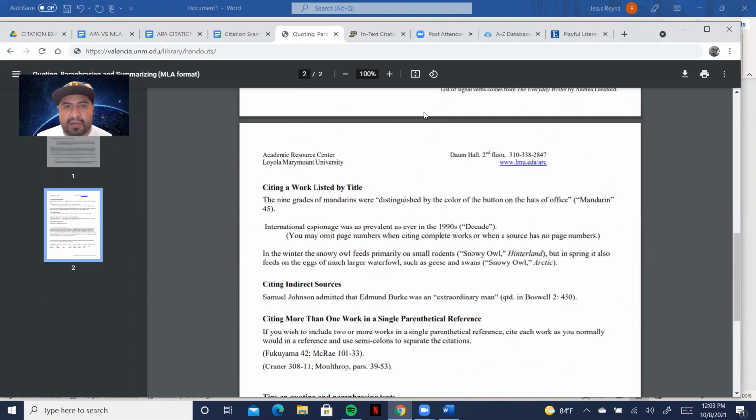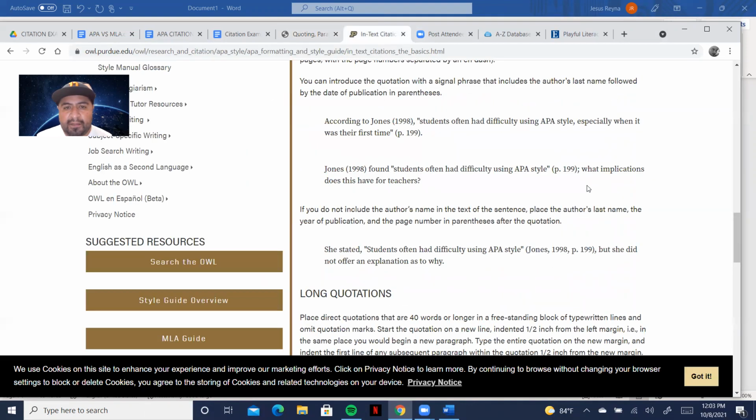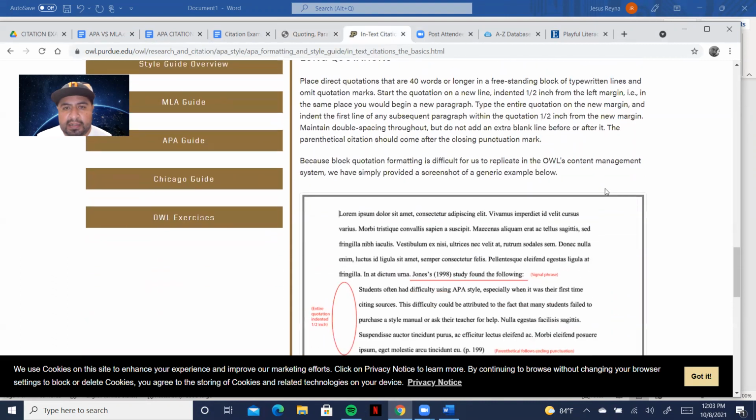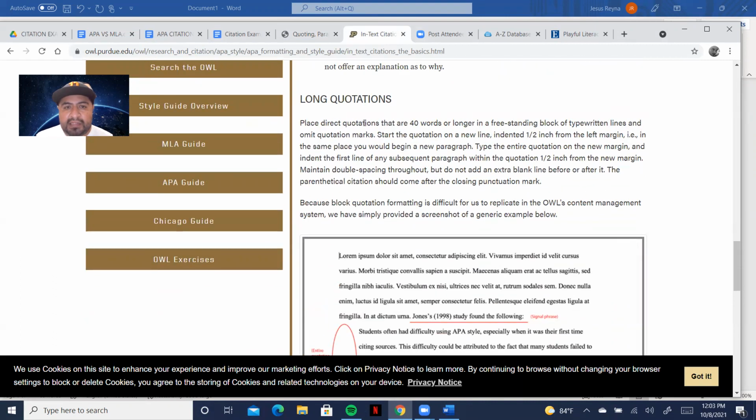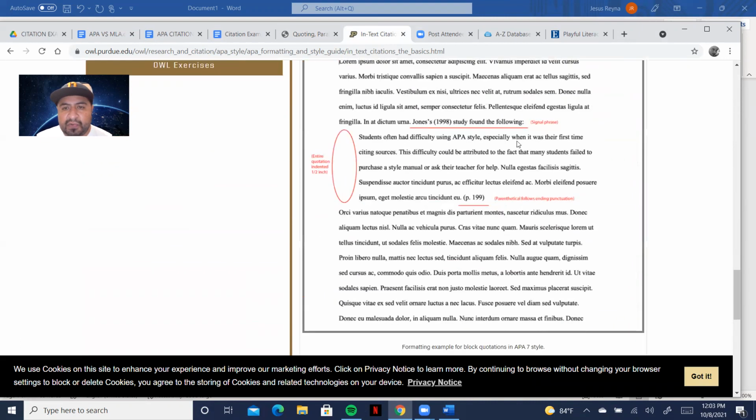I'll show you how to do this, or actually maybe I have a long quotation for APA right now. Let's see. Okay, here. Place direct quotations that are 40 words or longer in a freestanding block. So here we have, again, Jones, year of publication. And then we're going to have a long quote, right? So we don't put it in quotations. We leave it just like the MLA version. And then at the very end, we put the page number.